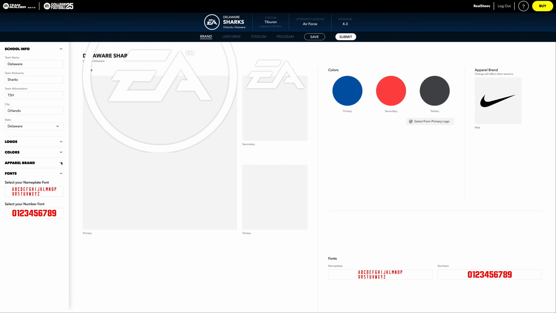Now, the next tip I wanted to talk about is the apparel brand, right? So now you're going to have 3 apparel brands here, Adidas, Nike, and Under Armour, but it's not just a matter of picking the brand and going with it. This actually will change up different things that you'll have access to, right? So for instance, it starts us off with Nike, but if we wanted to go to Adidas, you're going to notice right off the bat, a couple of things are going to change here. First thing is your nameplate font and your number font. You're going to have access to different types of fonts depending on the apparel brand that you choose.